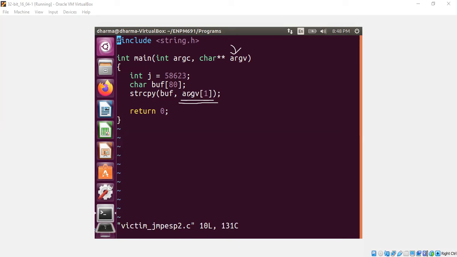And you're copying argv[1] into the buffer. I am assuming the buffer is of size 80. And there is a local variable, 58623 is the value. I already compiled it with some special flags. I have disabled the stack protector and made the stack executable just for demo purposes. The assembly code from the C code can be summarized as follows.